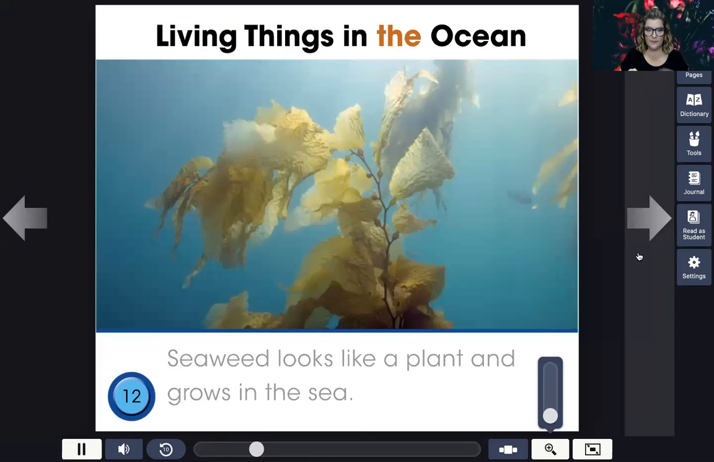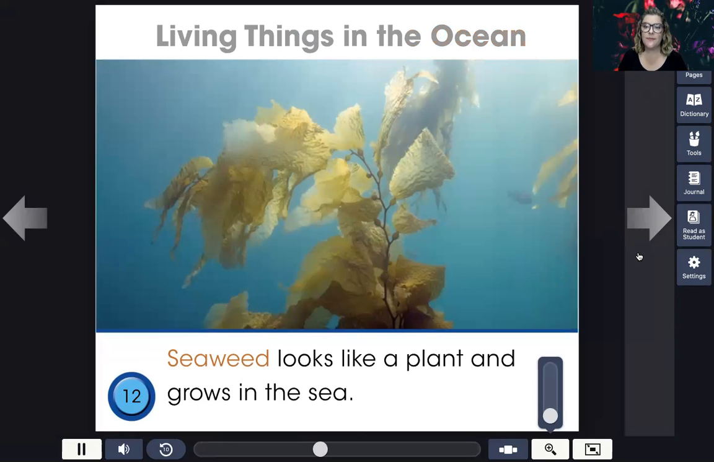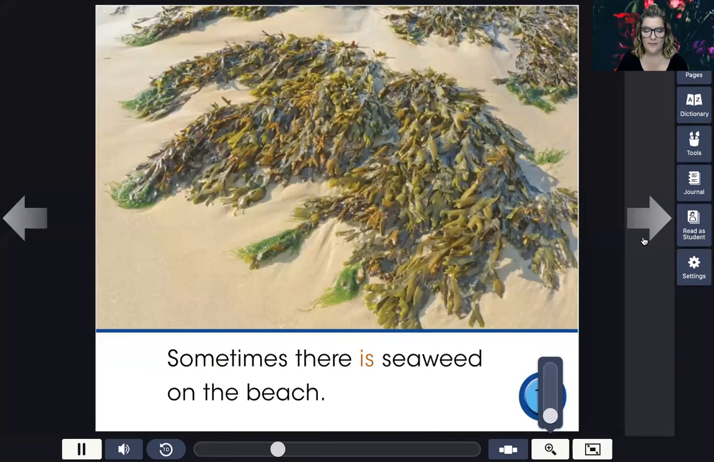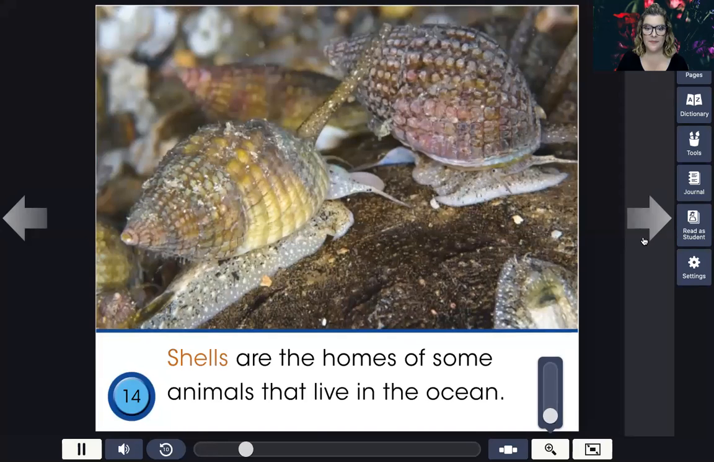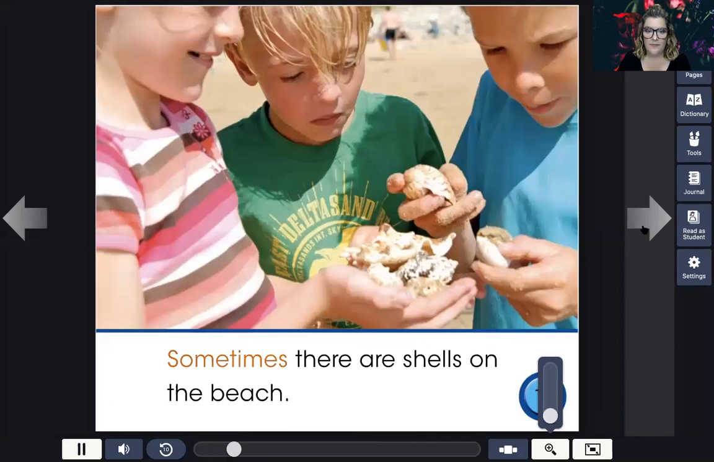Living things in the ocean. Seaweed looks like a plant and grows in the sea. Sometimes there is seaweed on the beach. Shells are the homes of some animals that live in the ocean. Sometimes there are shells on the beach.